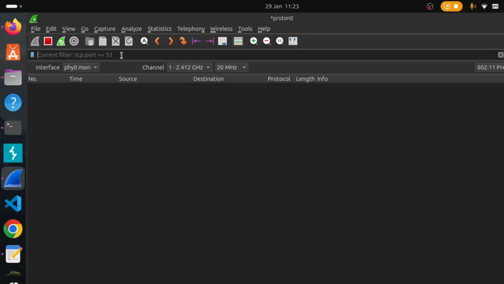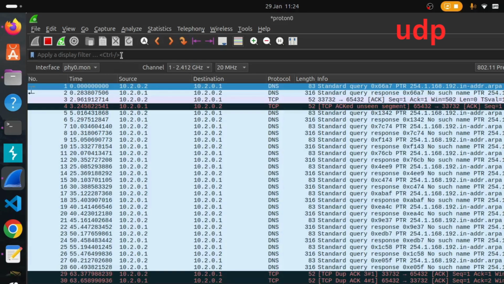UDP is the User Datagram Protocol. It is a connectionless protocol. It doesn't have a three-way handshake like TCP does. It doesn't guarantee packet delivery. It just delivers a packet, but it doesn't guarantee that the packet is delivered successfully, so it is unreliable. It is mostly used in online gaming, video calling, live streaming, and the like. Another important use of UDP is in DNS.